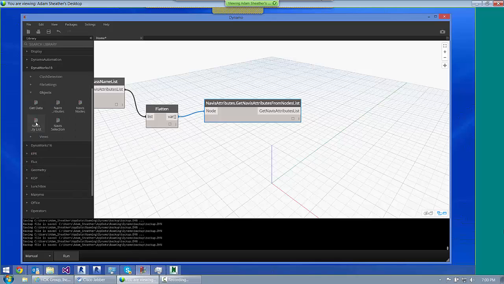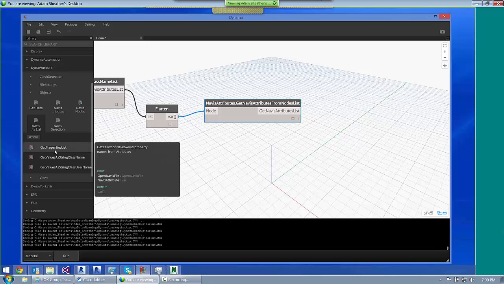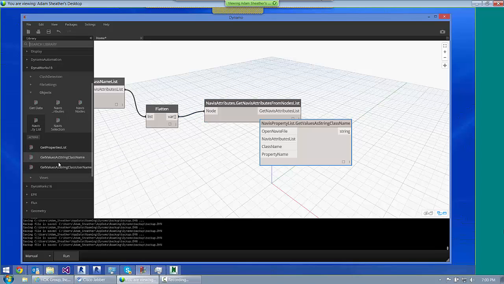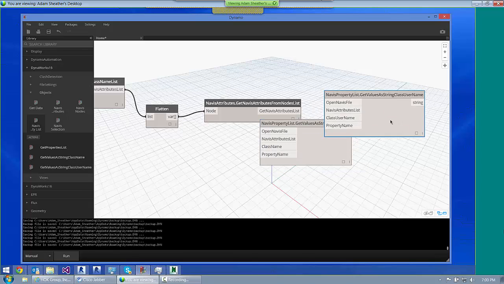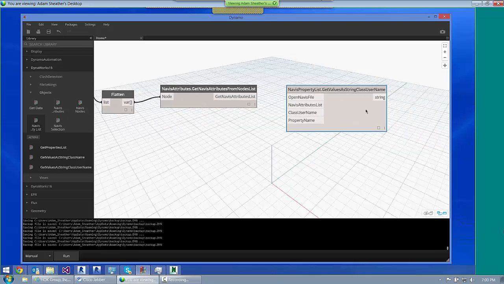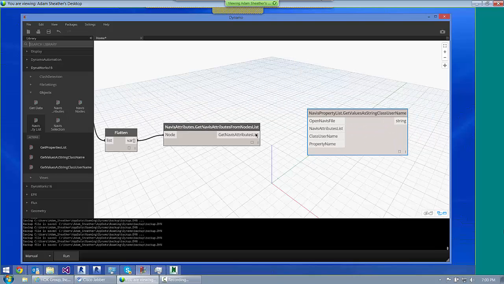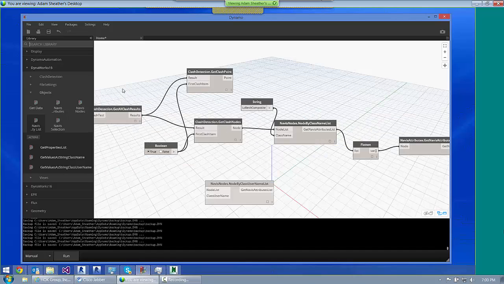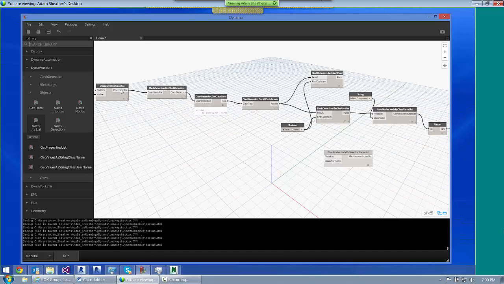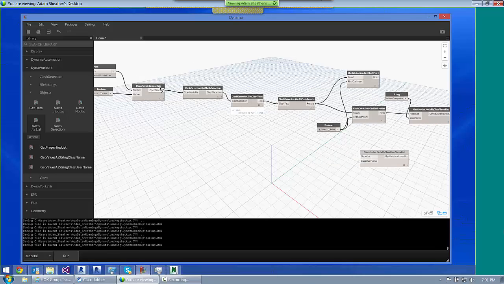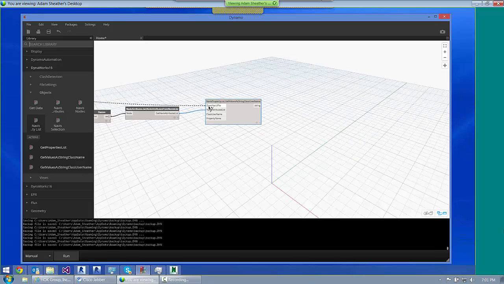So if I go into properties list, we can get the properties. We can use the class string name or the user string name. In this case, I'm going to use the user string name. And so we just need to connect these up, so connect my attributes list. One thing that you have to do when you're trying to access properties is you have to actually connect the Navis file back to here.